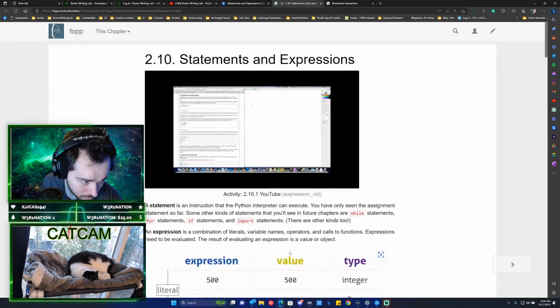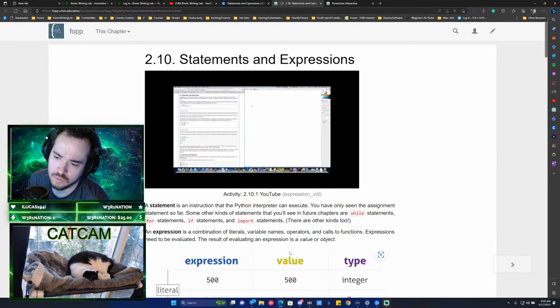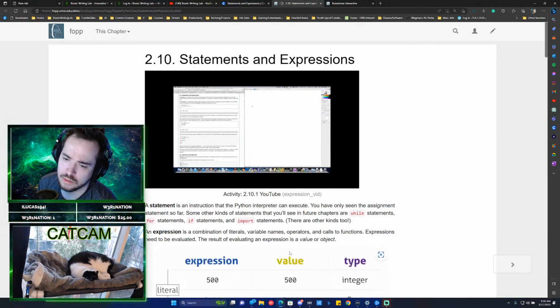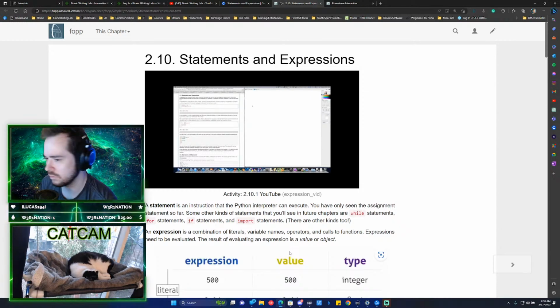The calculations on the right-hand side of that assignment statement are called expressions. So let's look at a couple of examples of expressions, and these should look pretty familiar to you. They're fairly standard mathematical things.